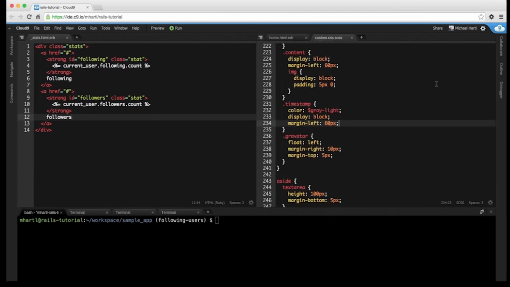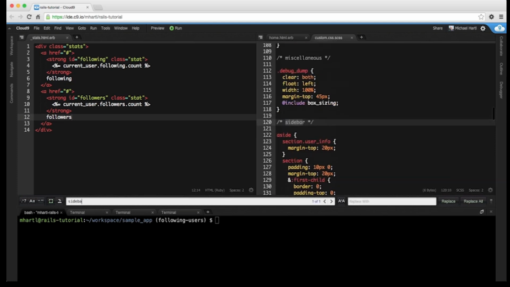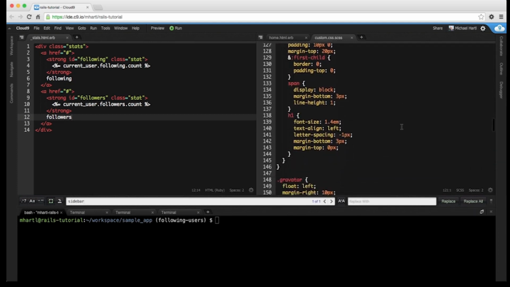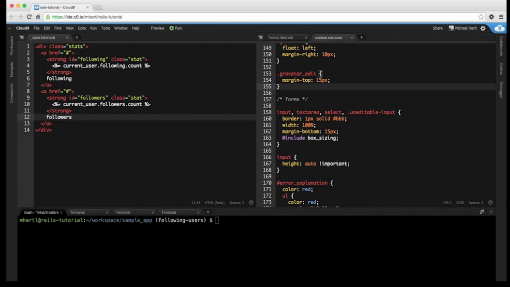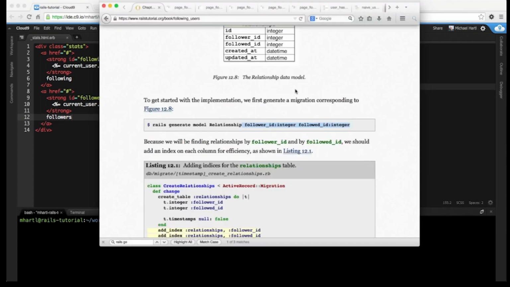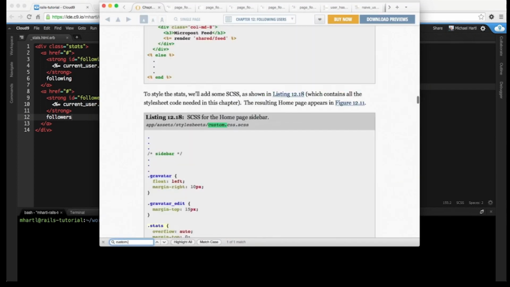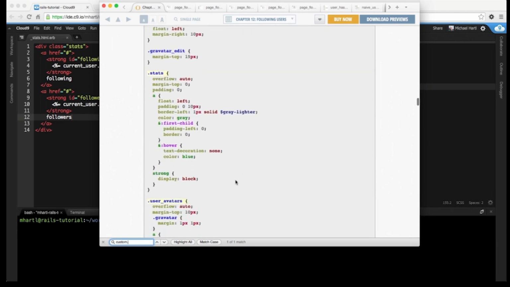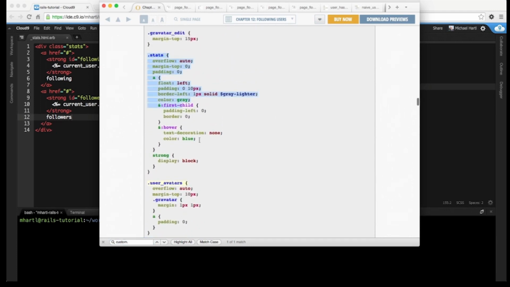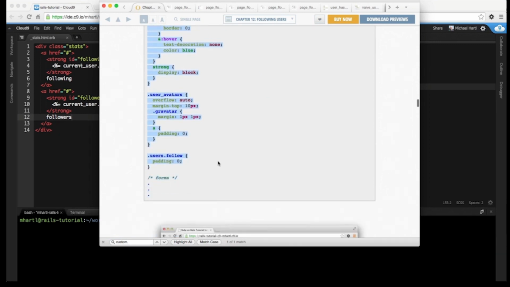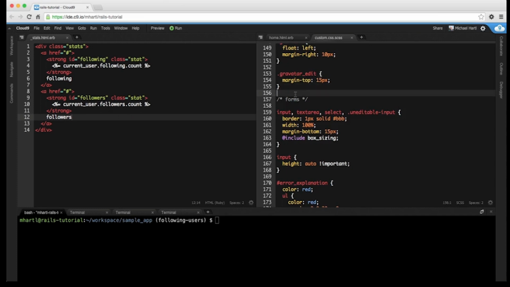This is going to go in the sidebar CSS, which is right here. So let's just add it to the bottom of that, right before this forms part. And as I often have, I'm just going to copy this from the tutorial, copy into the sidebars area. It starts with this stats down to users.follow. Paste that in.